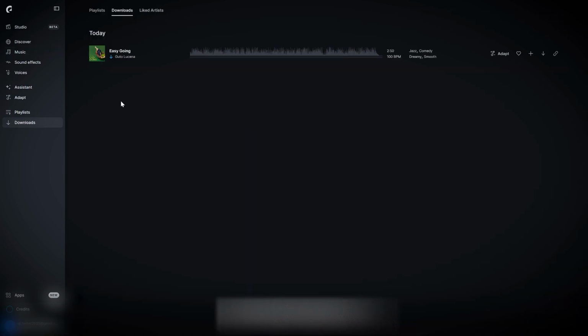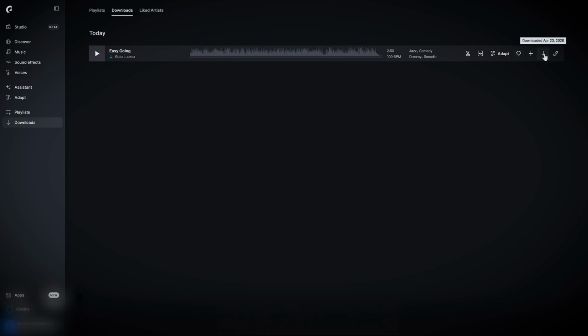As you can see, every single time you download a track or sound effect, Epidemic logs it into this page with a timestamp. Okay, as you can see, this was downloaded April 23, 2026. Okay, and why does this matter?